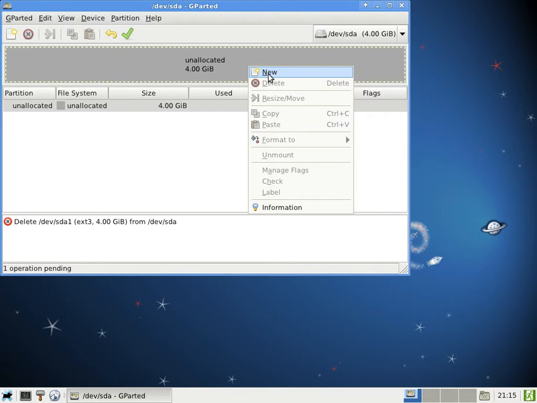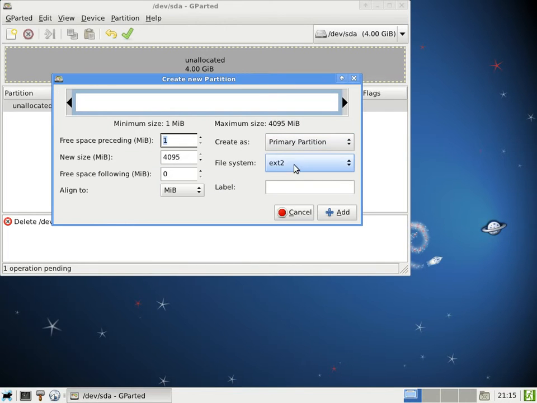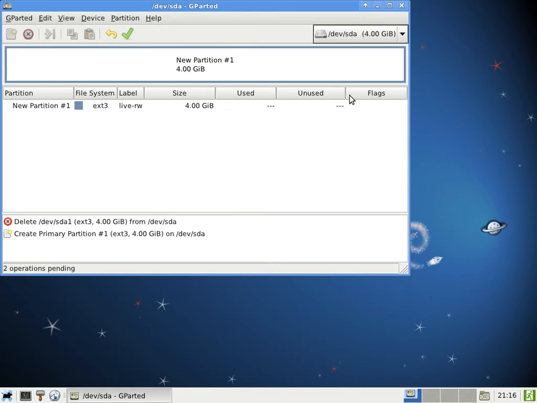So right click on the empty space, say new, and we'll use an ext3 partition. Everything else looks good except for the label. It has to be live-RW for read write. This is a really important part, because the label has to be named live-RW. And you click the add button here, and make sure that this is the right partition, because before you click this check sign here to actually apply the operations, you can still back out of this operation up to this point.